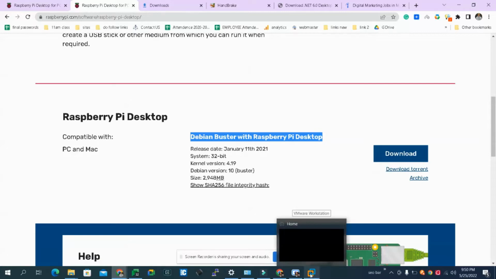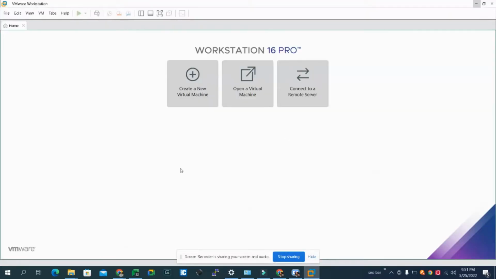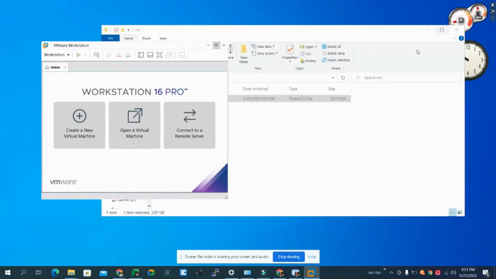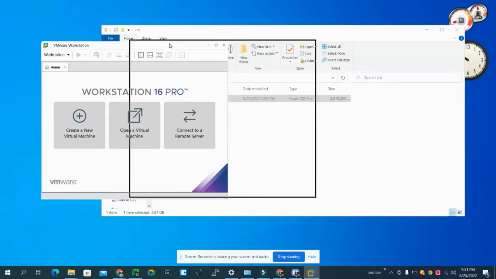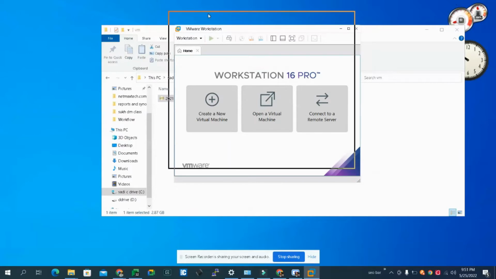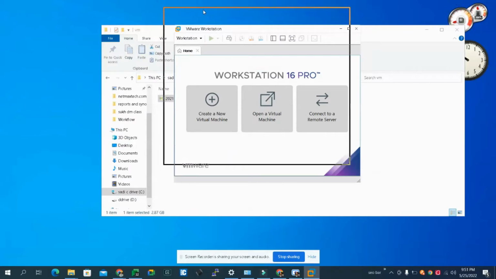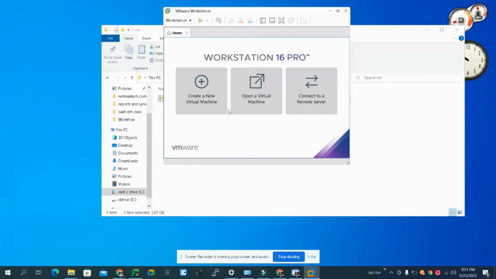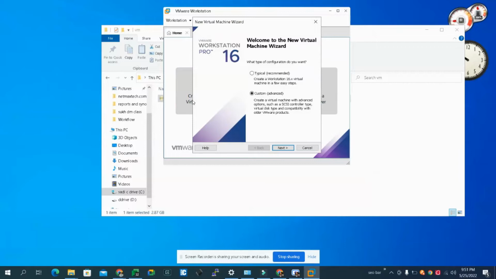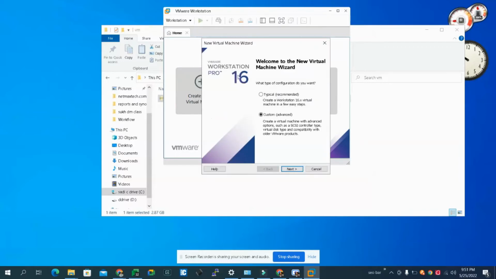Now I am going to use VMware Workstation. This is software where you can emulate Windows or any OS on your desktop. So your installed software will run on your Windows desktop itself inside this window. First of all, you have to click on create new virtual machine. So I'm going to click this, then I'm going to click typical.